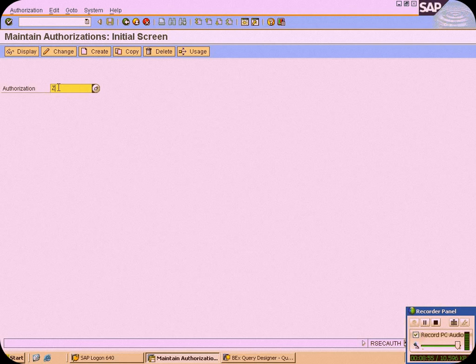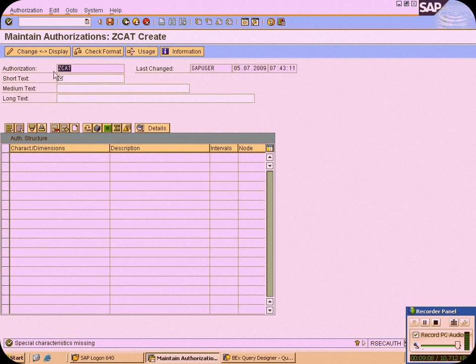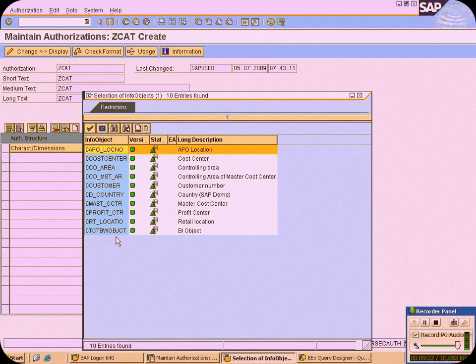Now you can just go with, let's say, I'm making it as Z AUT. Right. Create. Give the descriptions. If you want to maintain all the other text, you can just maintain, and click on insert row. Now browse and choose the characteristic which you have made authorization relevant.